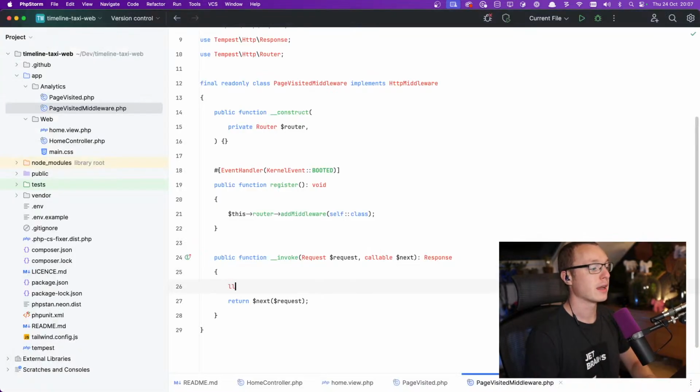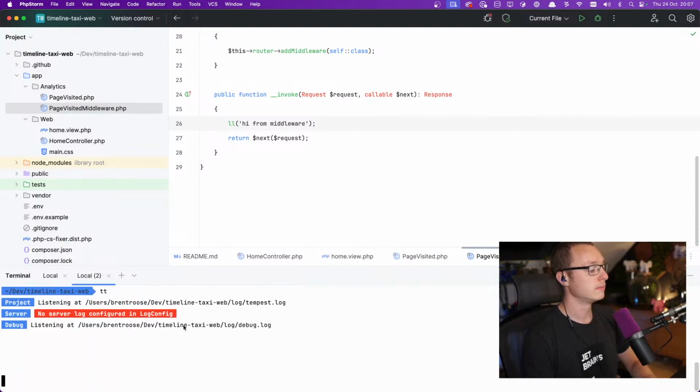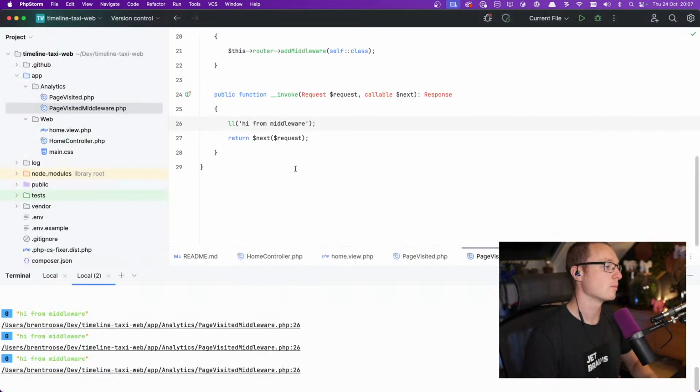Let's see, nothing happens, of course. I'll log something, hi from middleware, and let me say Tempest tail here. So yeah, whenever we visit the page, we go through this middleware. That's what we want to see.